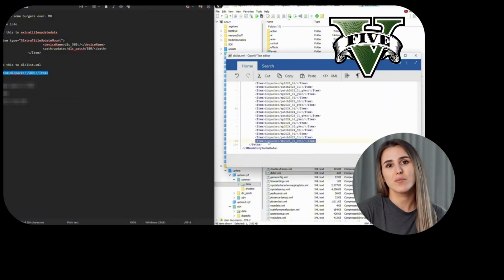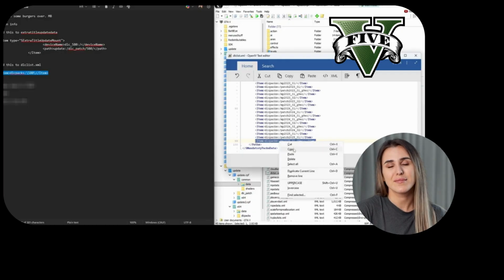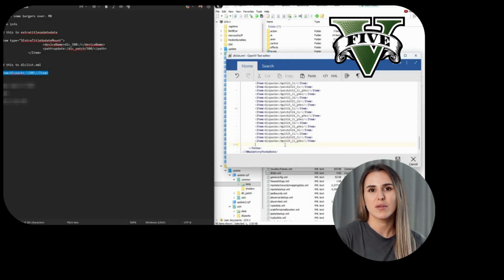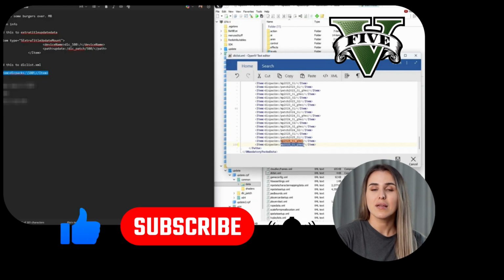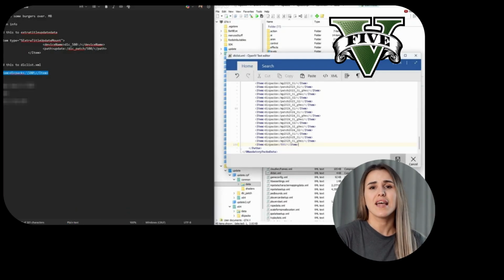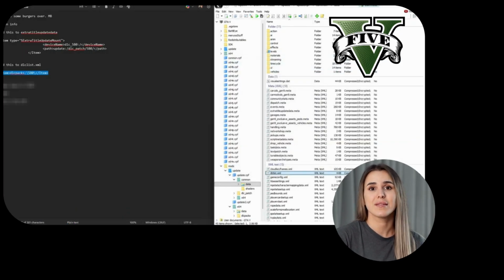So what we're gonna do is select the last line, right click, copy, and then press enter, right click, paste, and we're gonna change this into whatever folder you have. So in my case, it's gonna be 580. Like that, and that's done. You can press save. Alright, the car mods is fully installed now.